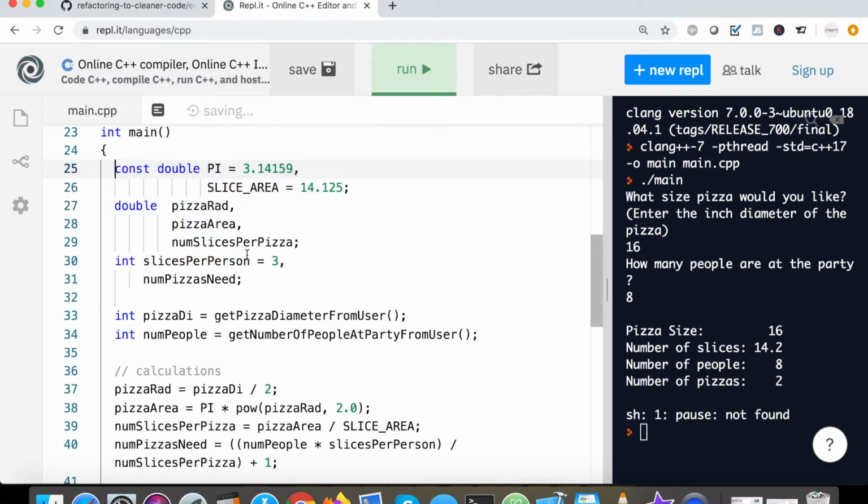And now that cleans up that a little bit. And now I can see a lot easier that, okay, I have an integer pizza diameter, and all this is really going to be assigned to is get pizza diameter from the user. Same thing with number of people. I can quickly and easily see that it's an integer without coming down here.